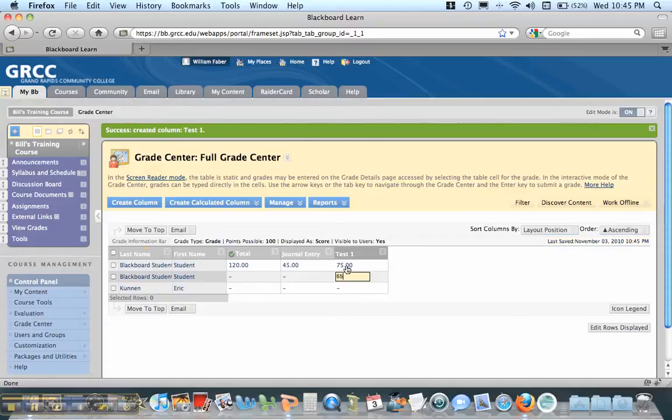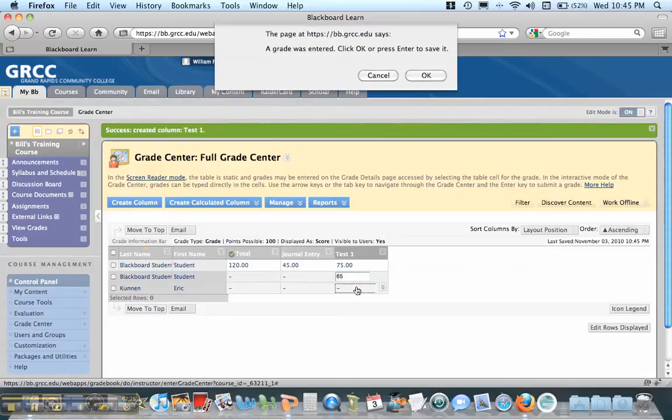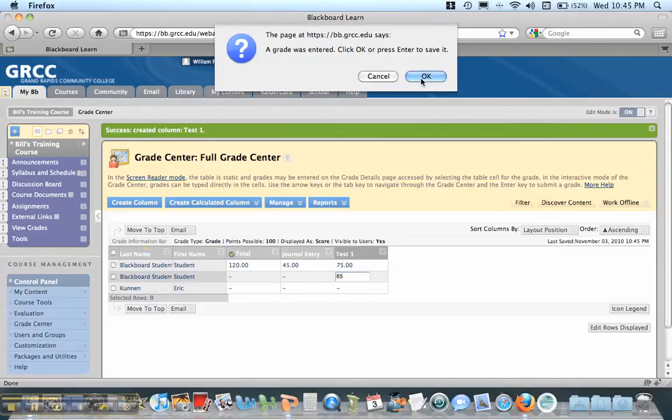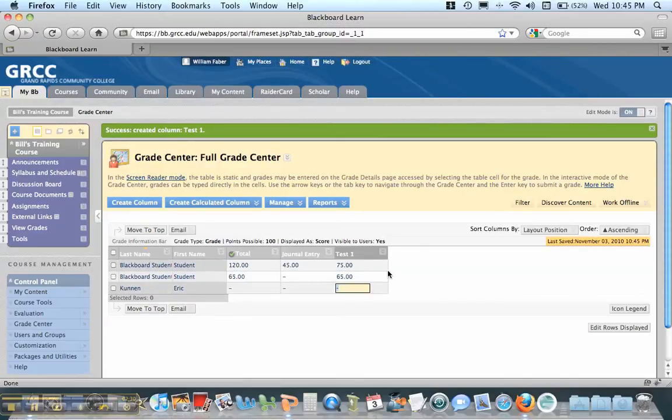Now if you don't hit return, if you put a score in and you just click on another column, you're going to have to click OK every time you do that. But what's nice is if you just put the grade in and hit return, it'll take you to the next student.